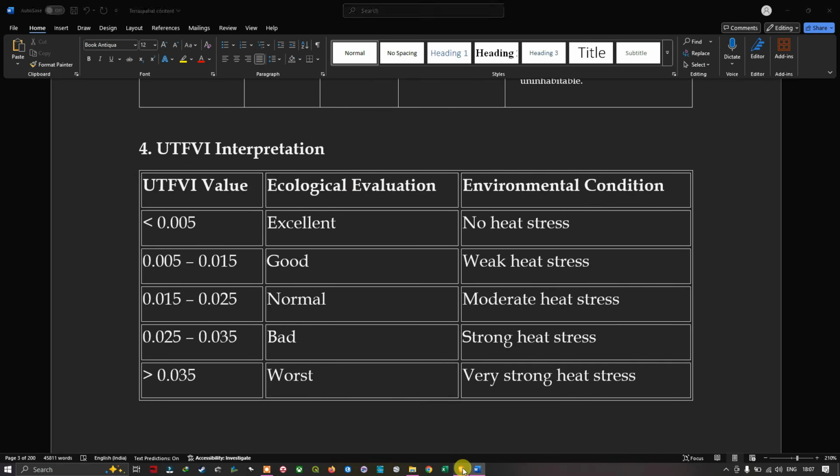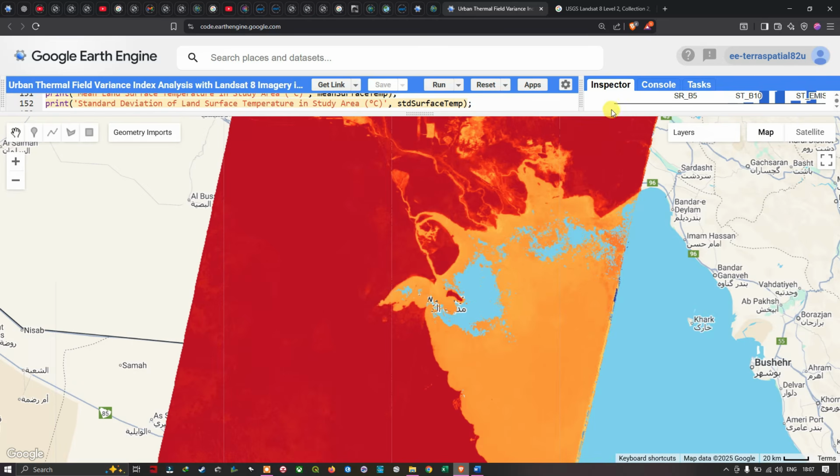Based on this, let us check out the values we are currently visualizing. We have three distinct colors here, starting with red, orange, and a few dots of yellow that are available. Based on the inspector tool here, I'm going to use my inspector tool and select over this city area.